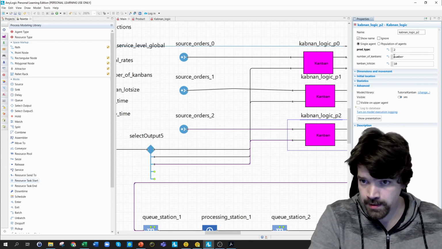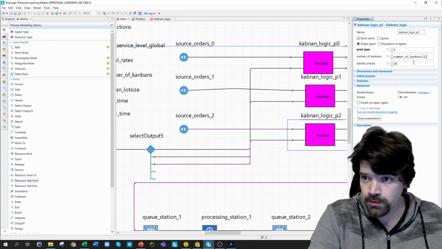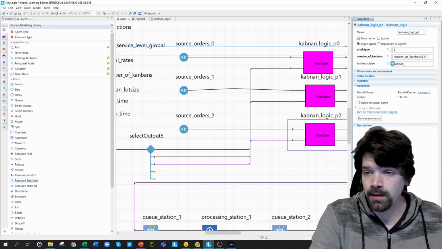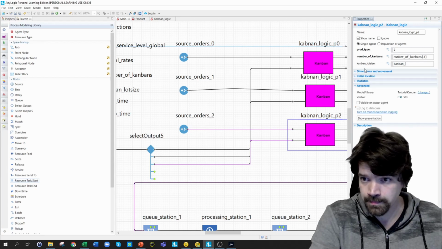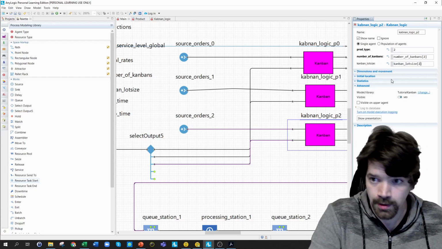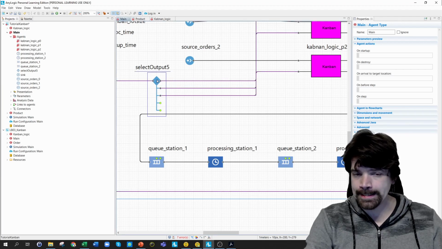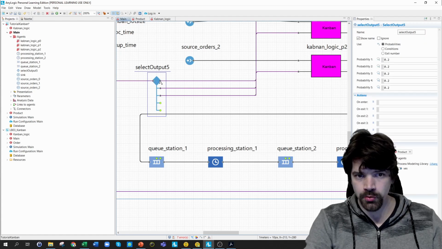Number of Kanbans at the position 2. And finally, Kanban lot size at the position 2 as well. So, and finally, we have to define the select output because we want item 0 to go to the first exit, item 1 going to the second, and item 2 going to the third output.